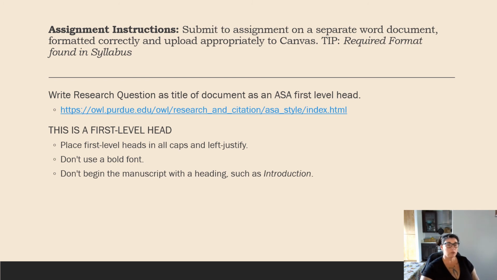And I want you to put your research question in a first level header. For ASA, this is a first level header. It's going to be left aligned, all caps, not bold, and you're going to have it at the top of your paper as your title. We don't use things like "Introduction" at the top of our paper.